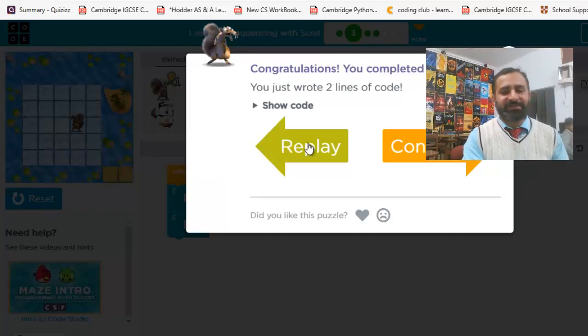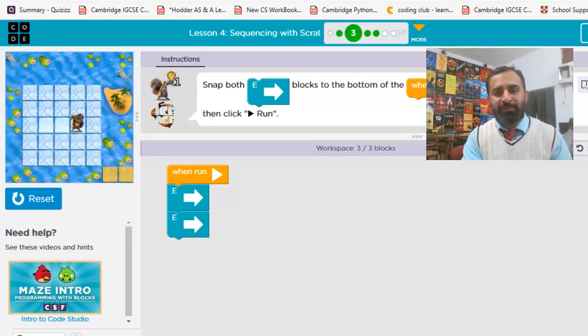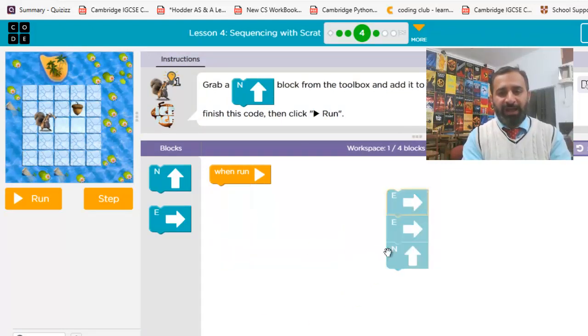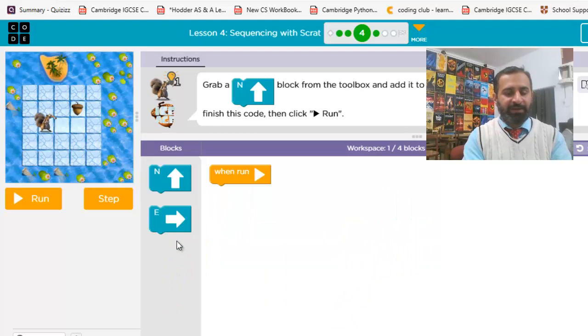We are giving the sequence of instructions to solve our problem. Moving towards the next level. Okay, now it's a bit difficult. Now how to do that? Let me put everything over here in the dustbin. These are the blocks. We use these blocks in the workspace to complete this puzzle.